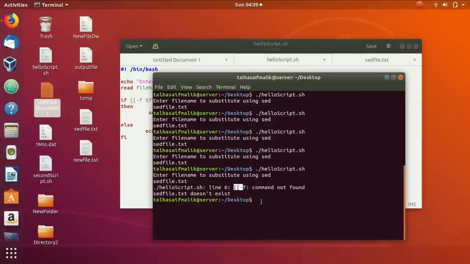So right now it is pretty clear that we know the error is in the if block, right, on line 6. But in some cases, when you are having long scripts like 1000 line or 2000 line scripts, then most of the time it is hard to identify if there are multiple errors.